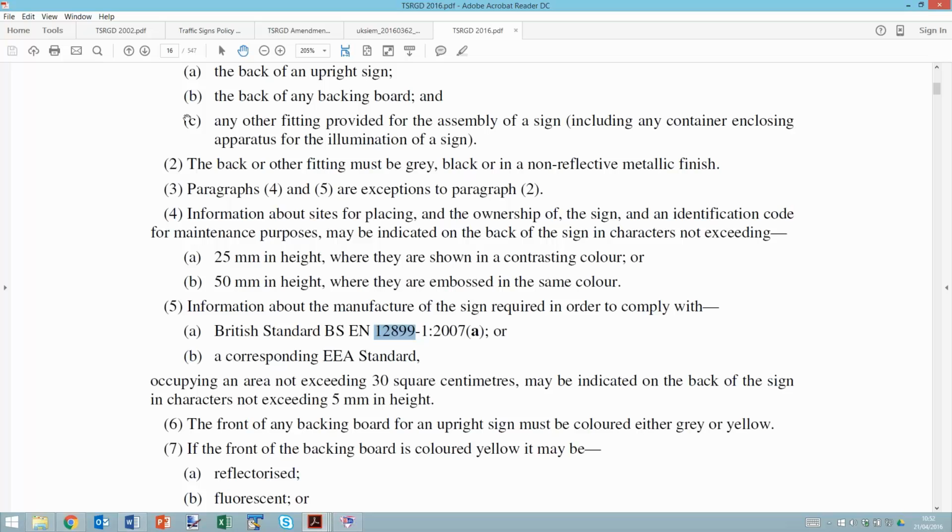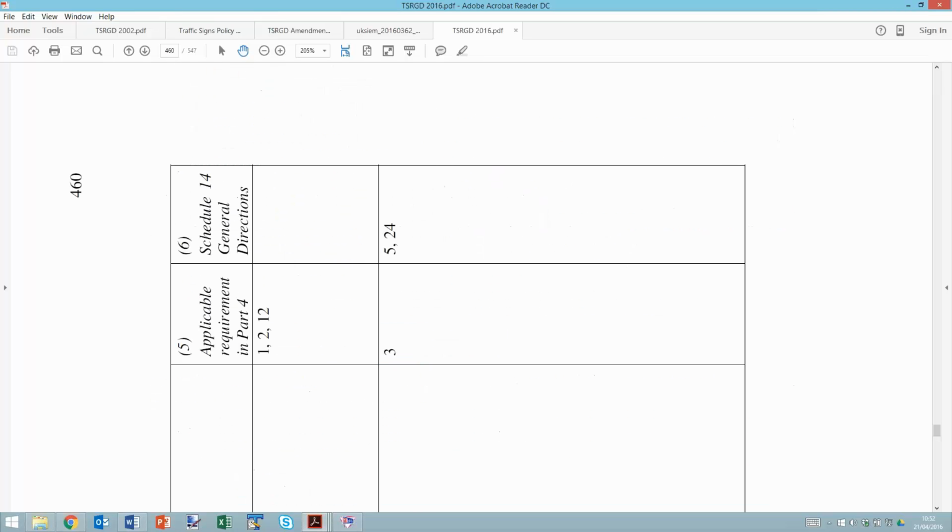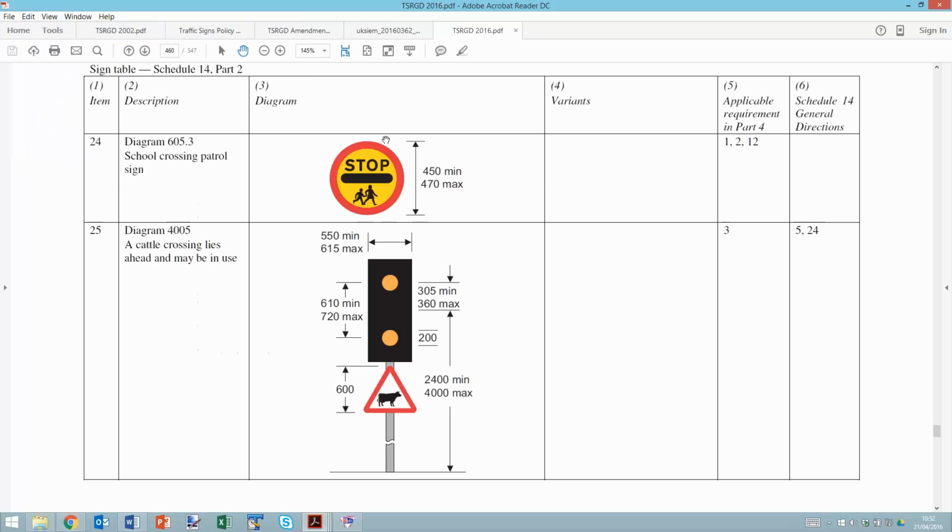School crossing patrols I mentioned, that's now in the regs, so here we go. Just rotate the view back again. You can see the school crossing patrol is now on there, and you've got the applicable requirements, who can or cannot operate those. Also the stop for police, that stop sign that's got the word police instead of children, that also is in here as well.